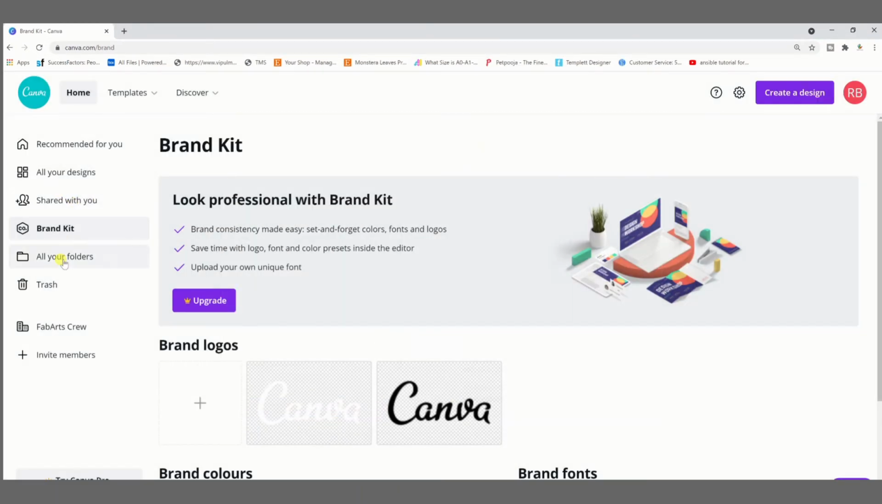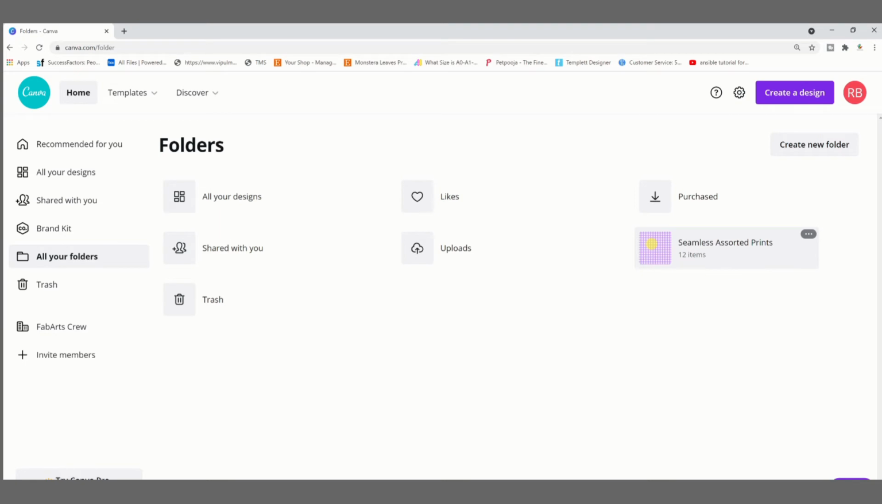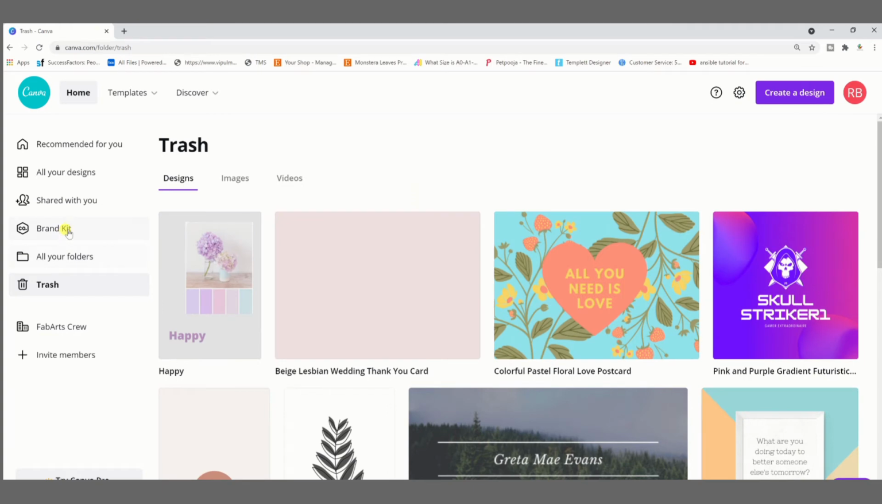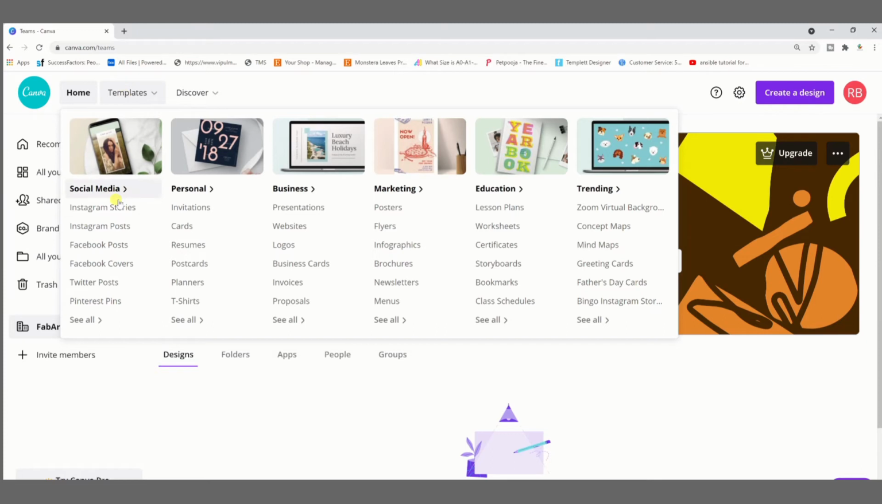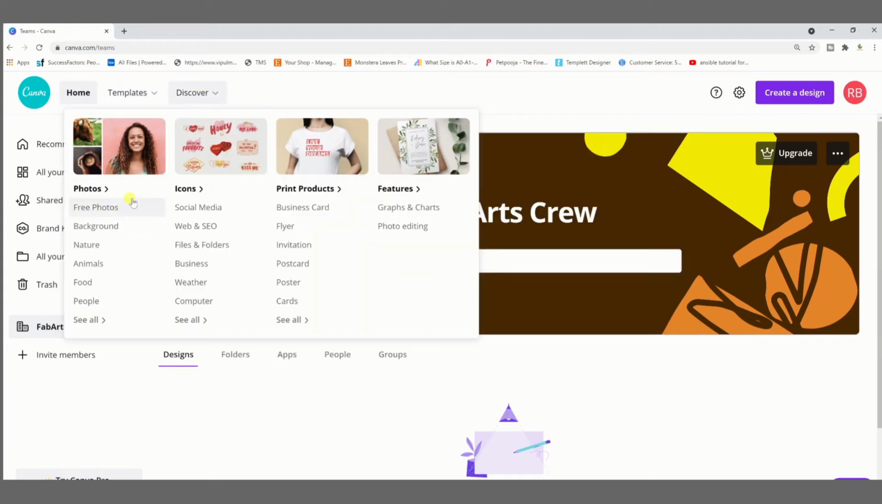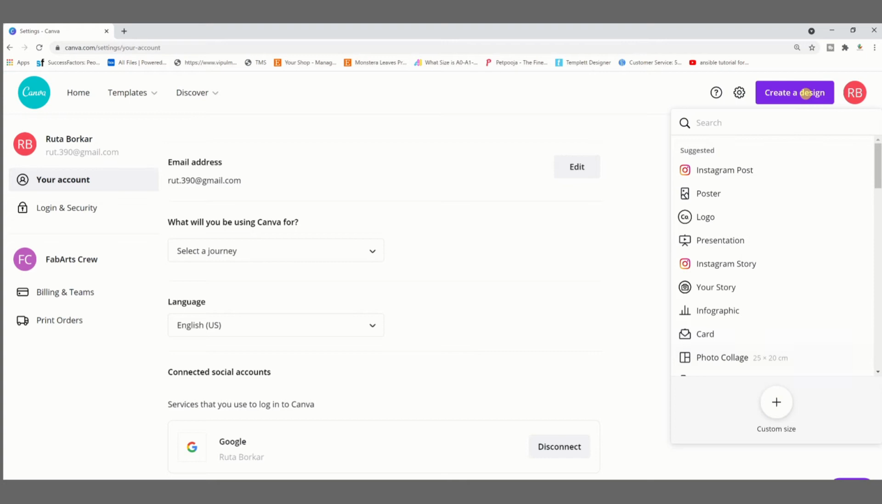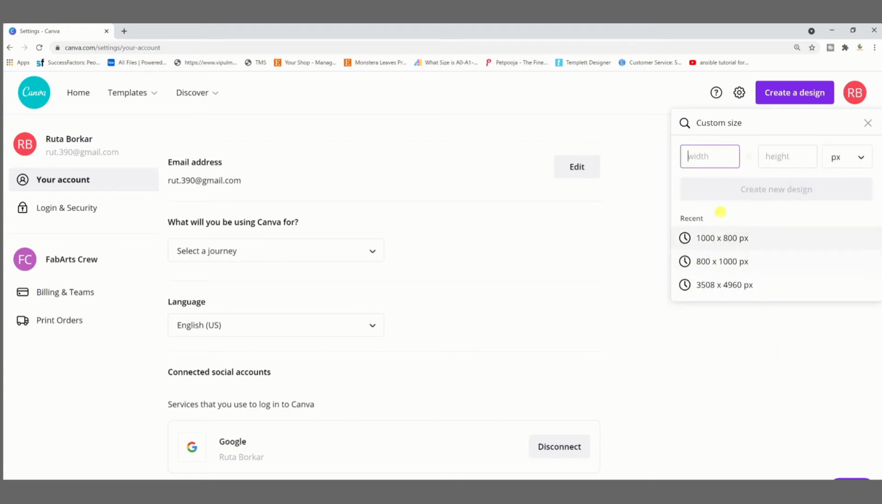And here you have all your folders where you can organize and segregate your designs. Once you delete your design, it will go to trash and you can retrieve it from there. And this is again the team that I have just created. Through the templates you can decide which template you want to go ahead with as per the requirement. If you don't want to use any particular template, you can create your own design and choose the width and height, in different units like pixels.